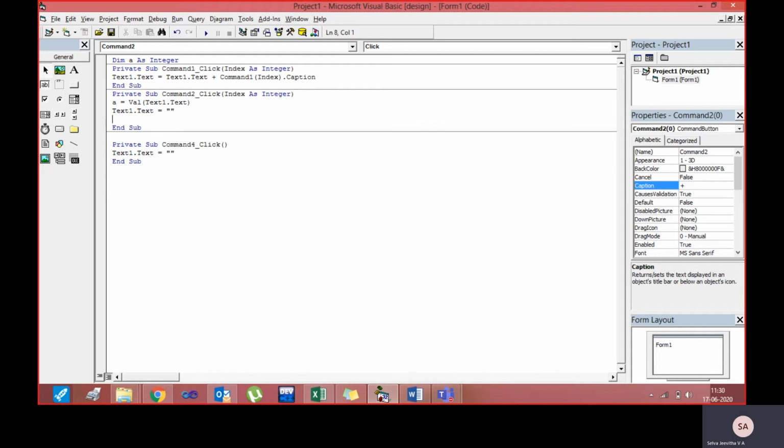Now we are going to capture which symbol has been clicked by the user. We have created a control array of all these symbols, Command2 as a control array: plus, minus, asterisk, slash, then mod. We have to capture which symbol is clicked by the user. So how can we capture it? Let us capture the index of it.